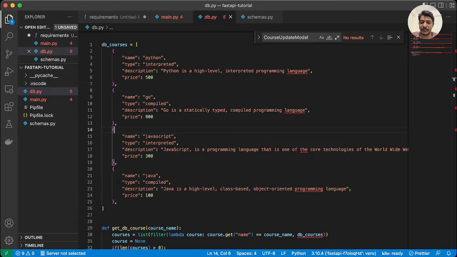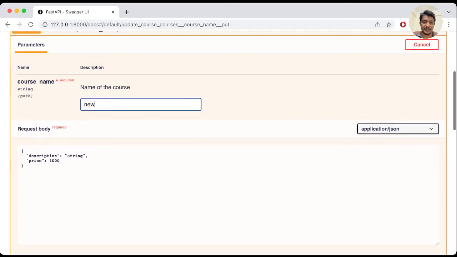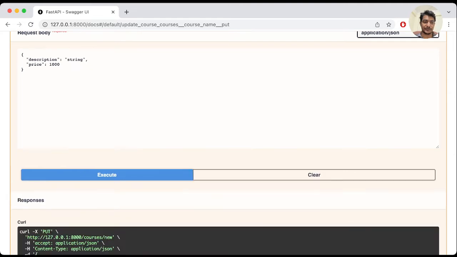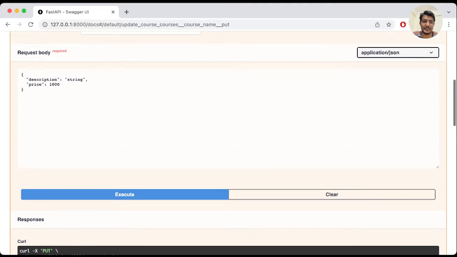Let's go back to the browser again and pass new, and let's try this out. We are expecting 404, and we can see the 404 status and the detail is not found. So our requirement is satisfied.